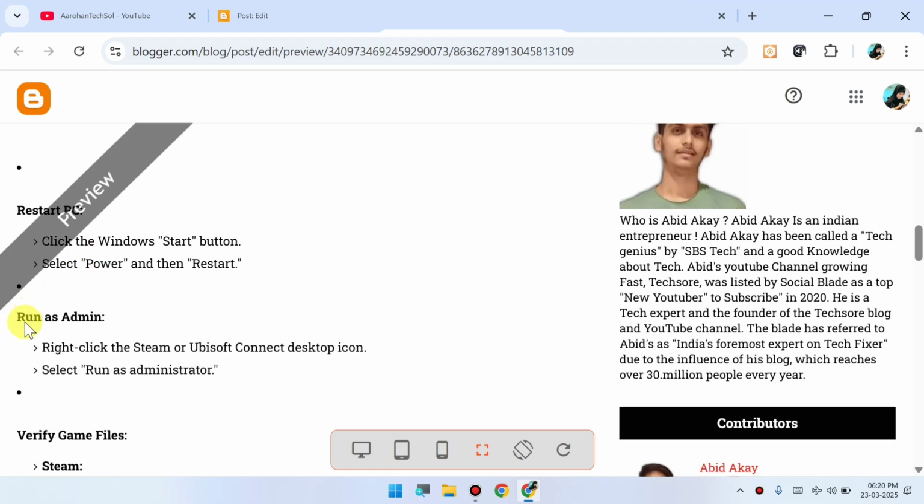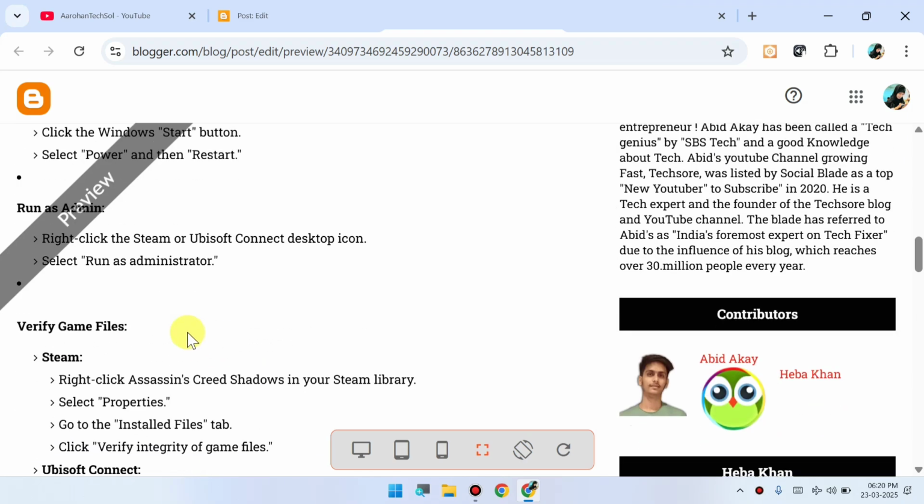After this, run as admin. Right-click the Steam or Ubisoft Connect desktop icon, select Run as administrator.